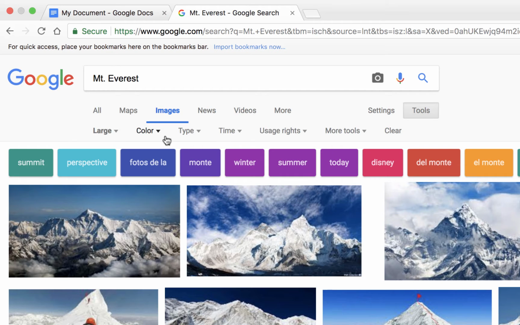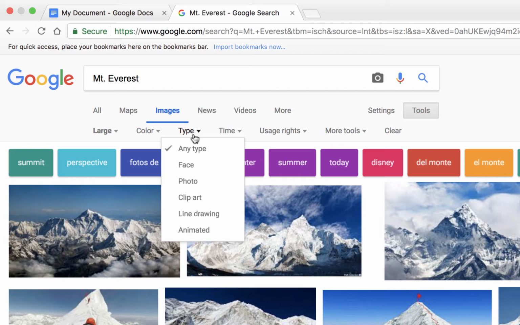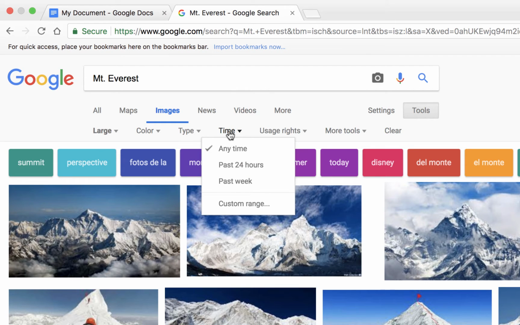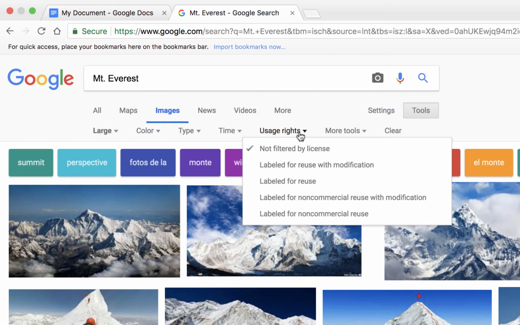You'll notice you can also sort your results by color, so that you see red, orange, yellow, etc. photos. Different types of images, you can look for faces, photos, drawings, etc. You can search by time, so you can see photos that have been posted recently or far in the past. And you can even search by usage rights. Are you allowed to use these, or are they protected by copyright?